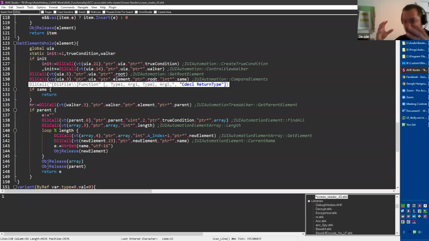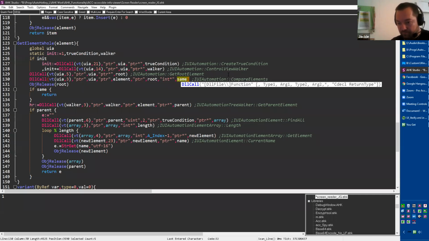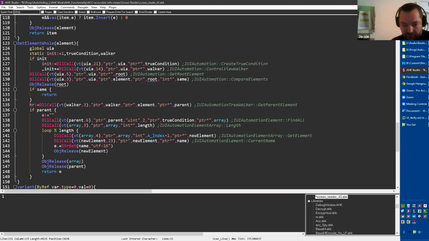Whatever the root element is, it's probably not desktop. It's probably something within the process, right? Yeah. That would be returned and used there, and that would then make you able to compare elements. Then it's releasing root because it has no more need for it. Sorry. If same, then return.